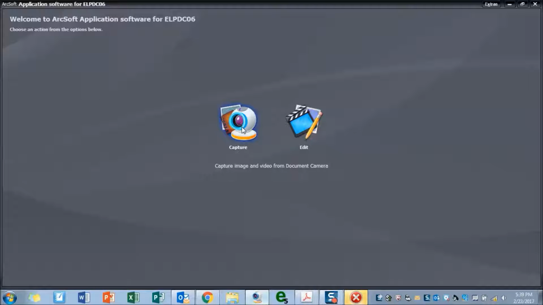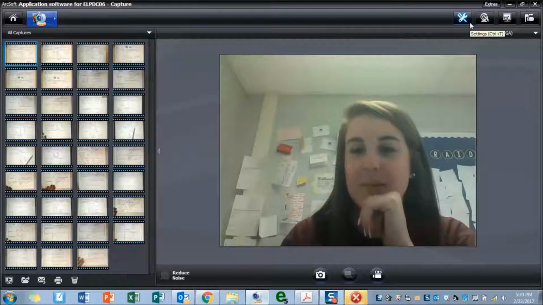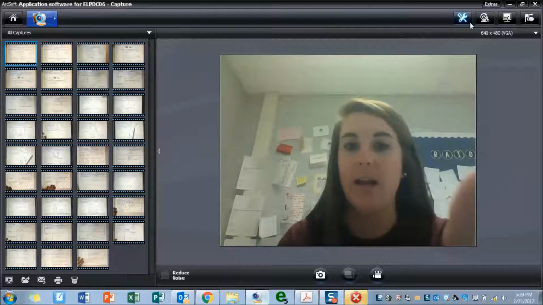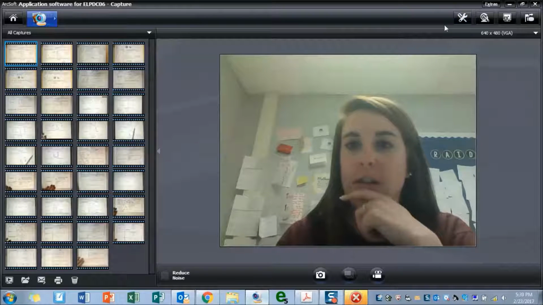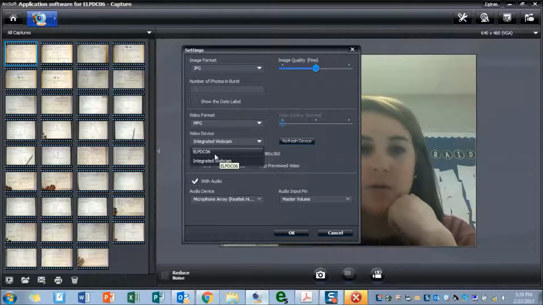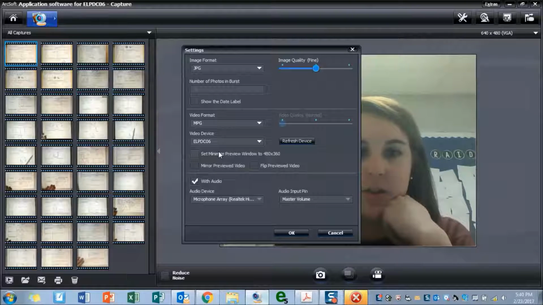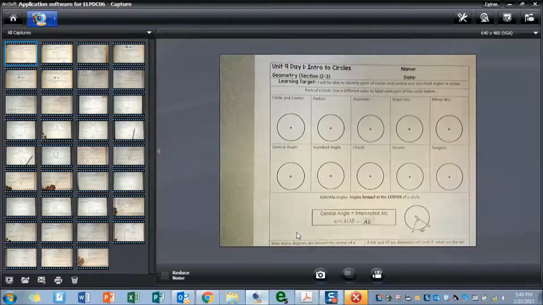If you see now, it is loading the video. I have an issue sometimes when it connects. As you can see, it automatically connects to the camera up in my computer instead of the document camera. So if you click this settings button up here, you can change the video device from integrated webcam to the ELPDC06. You want to make sure that's selected and hit OK. And then it will be projecting below the document camera.